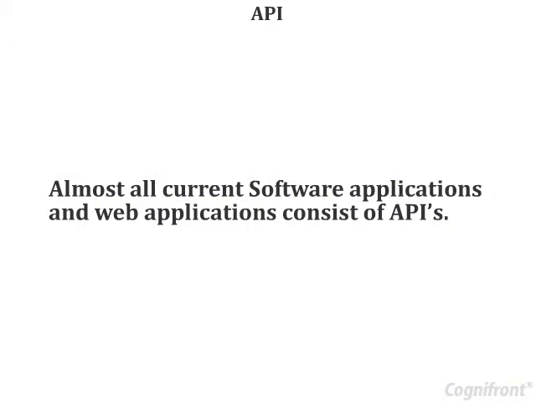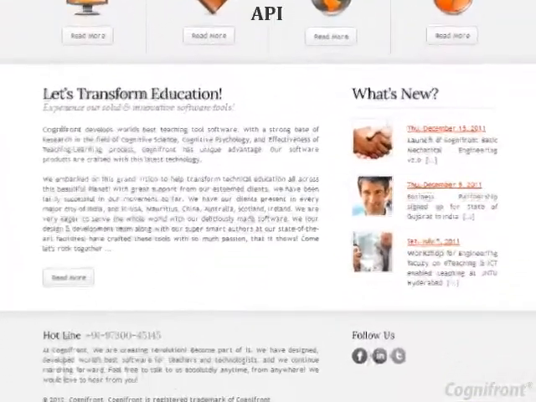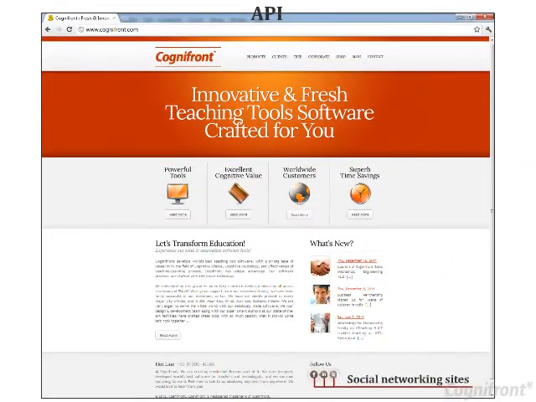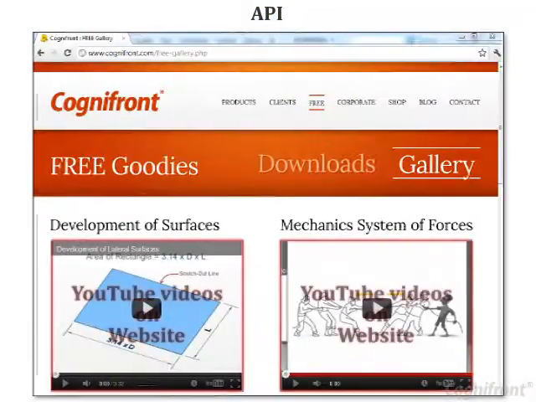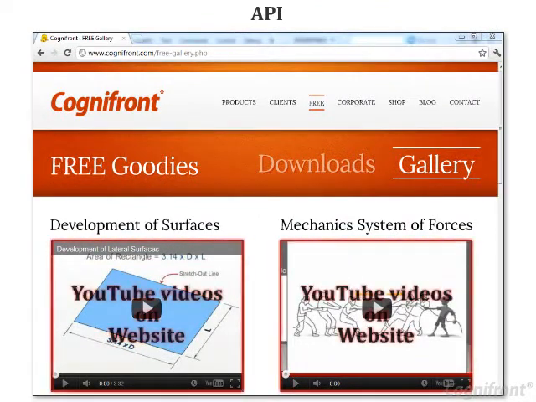Almost all current software applications and web applications consist of APIs. For example, Oracle, YouTube, Facebook, Twitter, Google, and many more. Observe that you can provide a social networking site interface to your desktop or web application by using the APIs of these social networking sites. You can embed YouTube videos on your website using the API provided by YouTube.